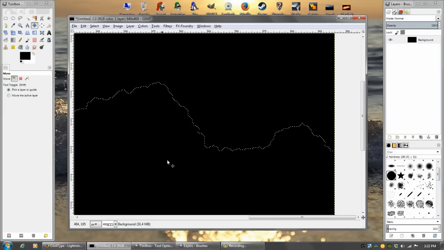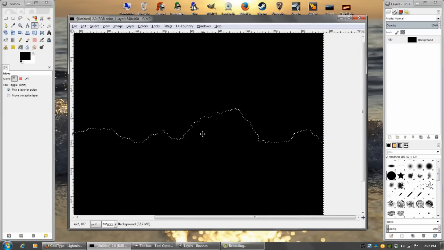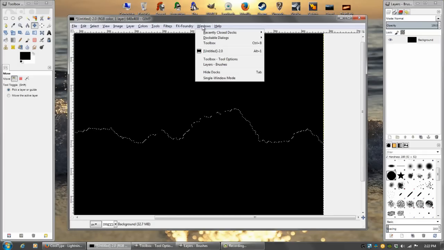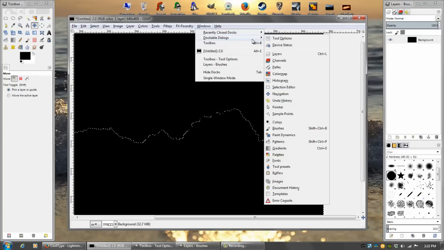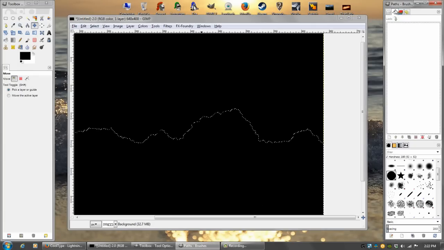Now, let's shake things up a little bit more. For this to work, you need to have the Paths dialog box open. If you don't have that open, don't panic, I'll show you where it is. You go under Windows, Dockable Dialogs, Paths, and that will open up this window right here. At the bottom of that dialog box, you'll see this little button that says Selection to Path. And if we hold down the Shift key, it brings up Advanced Options.